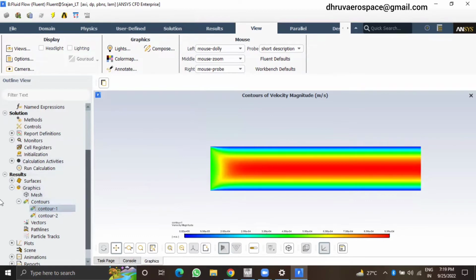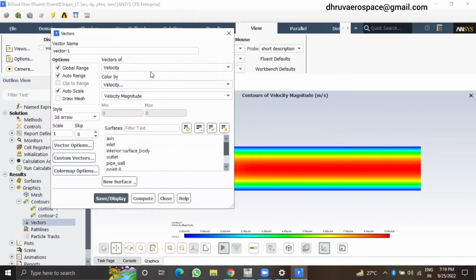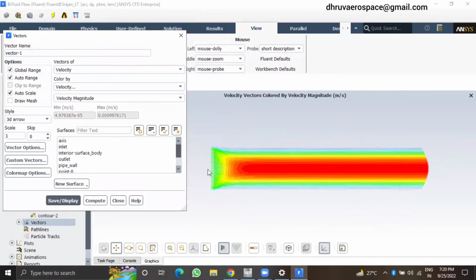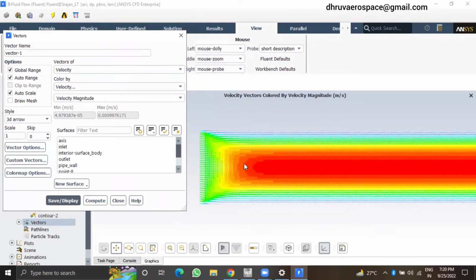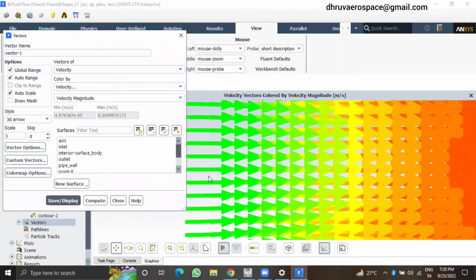Okay, next we will see the vectors. Just below the contours, there must be an option for vectors. By default, it will be set on velocity only, and that's what we need most in most cases. So we can just display it. And here you can see that the density of the arrows is far too much. If you zoom in, you will see that this is one arrow, and on top of it, this is another arrow.